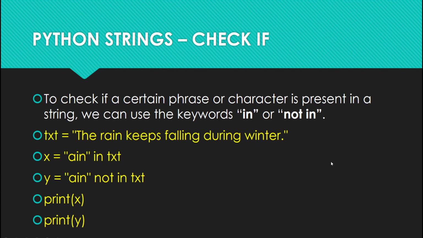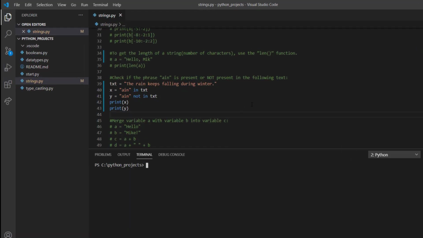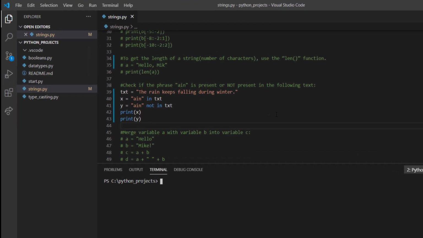To check if a certain phrase or character is present in a string, we can use the keywords "in" or "not in". In this example, we'll be given a variable called txt and the value is "the rain keeps falling during winter". So let's try it on our console. We're back on the editor and we can see that the variable txt has been given the value "the rain keeps falling during winter".